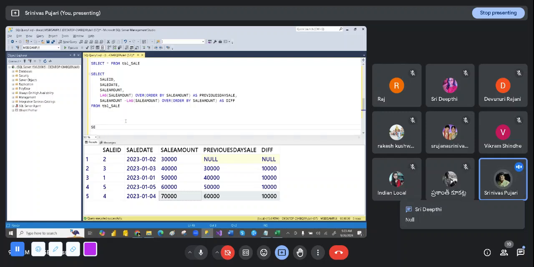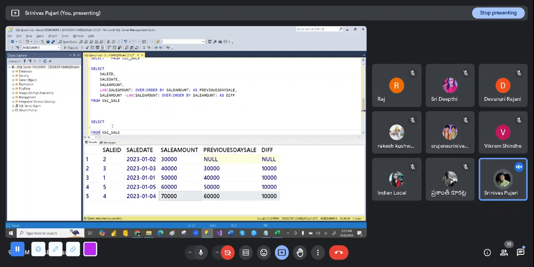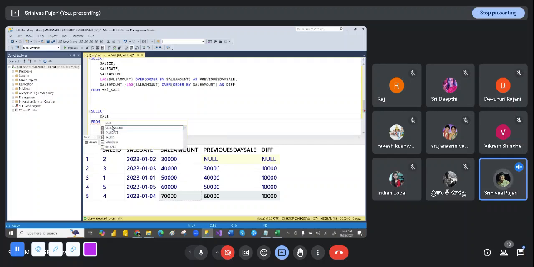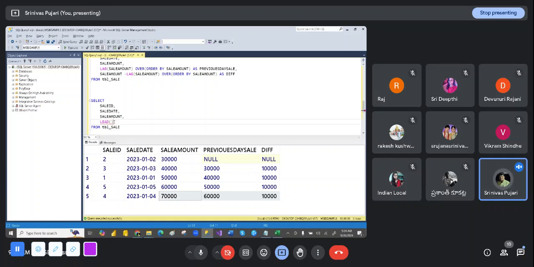Very simple. We'll use the same table, tbl_sales table, and you can select the sales id, sales date, and the sales amount, and you can go with the lead. Whenever you write a function, guys, any function, you need to give the column. If it is salary based, you have to give the salary. If it is sales amount basis, you can give the sales amount.